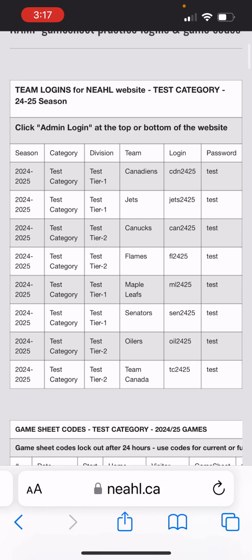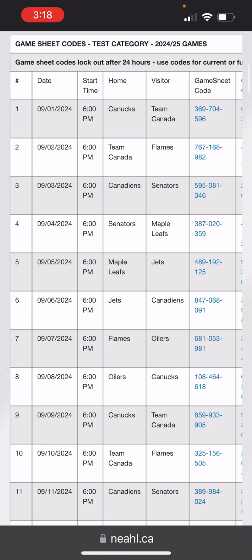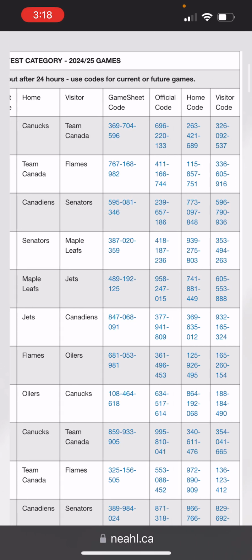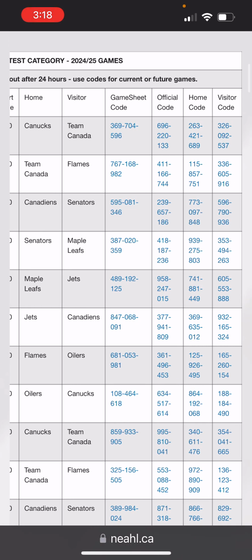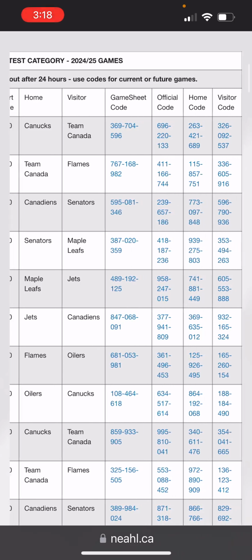So this team login stuff, that's to log in on the website, sorry, not on the app. Just like we used to always do with our teams when you have to go in and enter your game sheets. And then this section are the app codes. So if you want to use the app and see what happens if you log in as the scorekeeper, as the official, as the home manager, as the visitor manager, all of the codes are available there for all of these games.